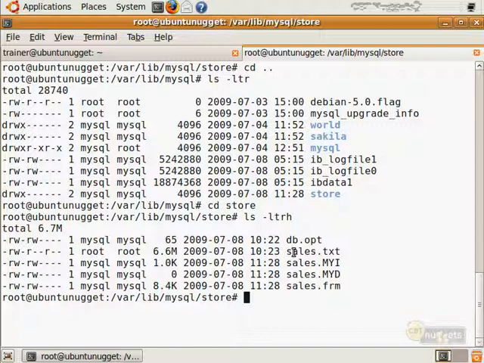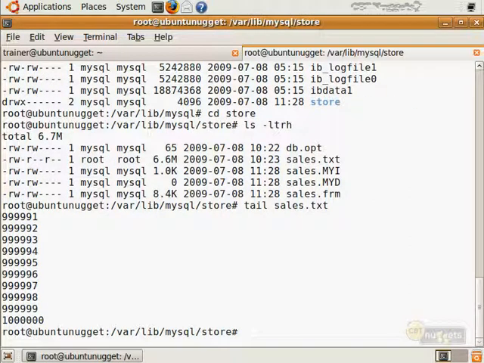I have a file called sales.txt, and this is a simple text file with a single column of data in it. Matter of fact, I'll use the tail command to show you the last 10 or so values in the file. We go all the way up to 999,991, all the way to 1,000,000. So there's actually 1,000,000 rows in the sales.txt text file. We're going to import that and slam dunk it into our table in just a second.